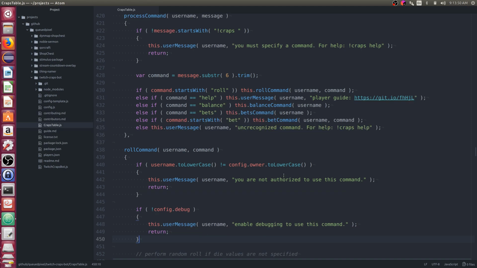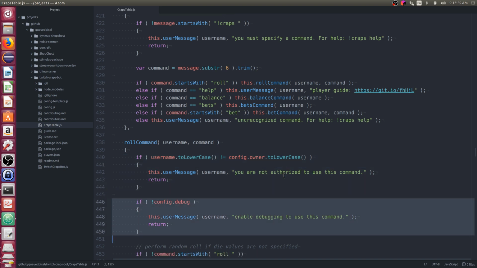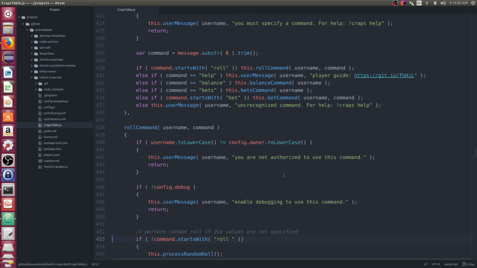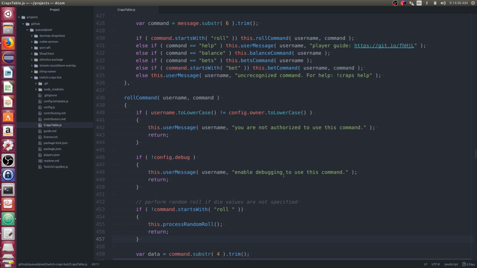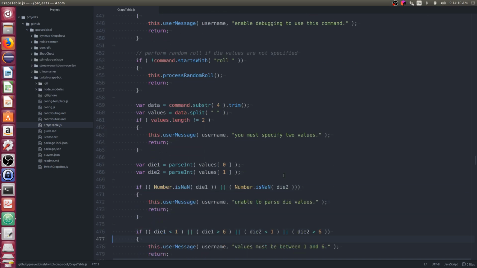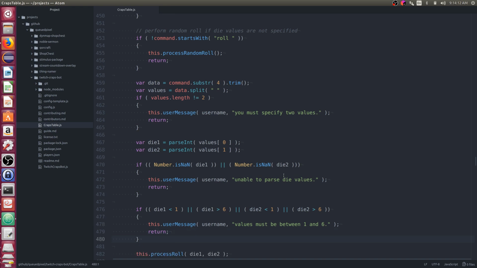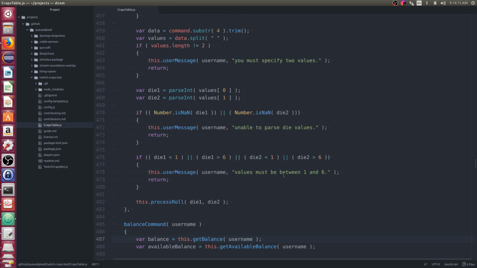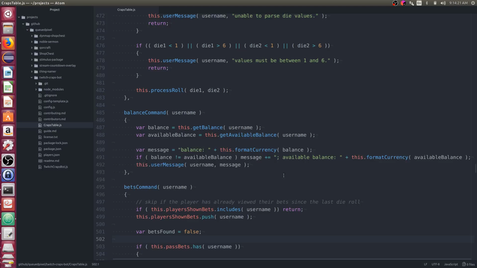Roll command, this is an admin command. So if you're not the bot owner, you will be not authorized to run it. It's also a debug command, so you can only use it if debugging is enabled, because you can use it to cheat. You can use it to specify the exact die roll you want. So normally I want that disabled. That's the basic checks here. Is it a number? Is it between 1 and 6? You don't want to specify a die roll that is way out there.